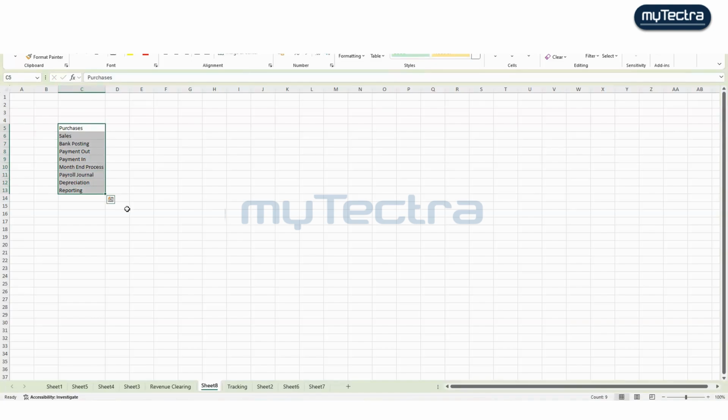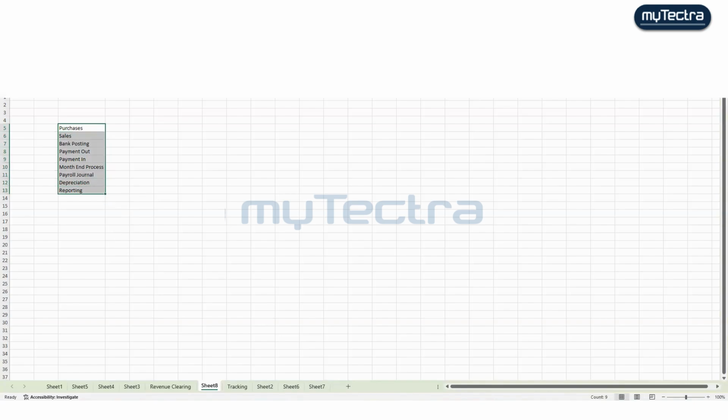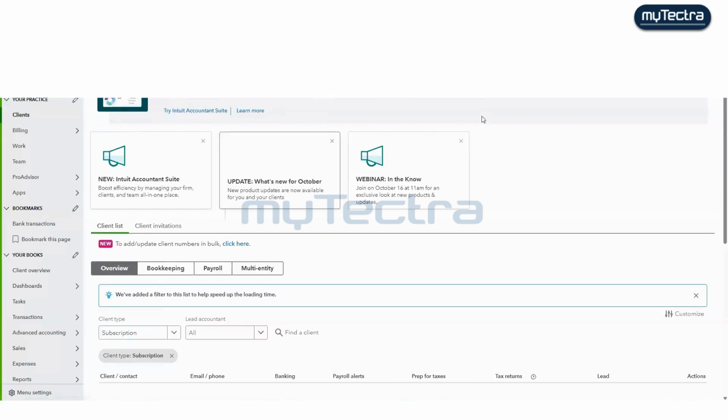So we can say profit and loss, balance sheets, trial balance, cash flow statements, aged payable reports, and aged receivable reports. All these reports, we will go through how to run them, how to change them, and how to customize them. So it is very easy for you. You can learn it very quickly.